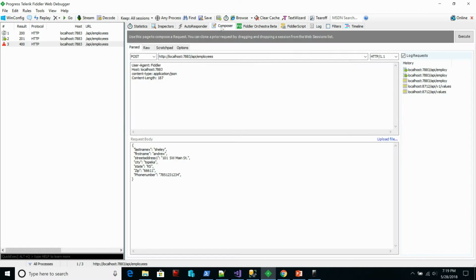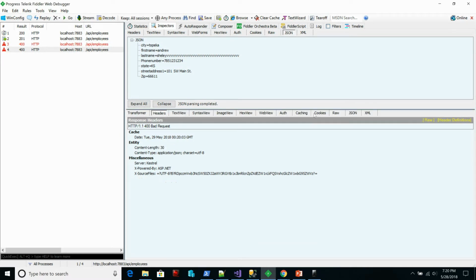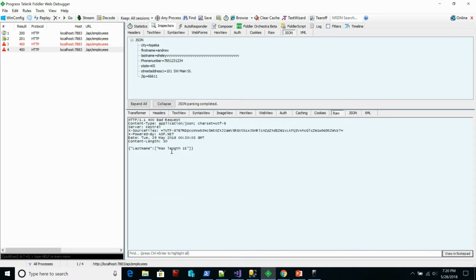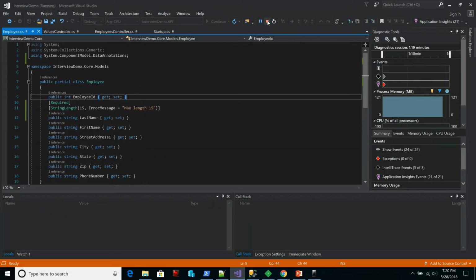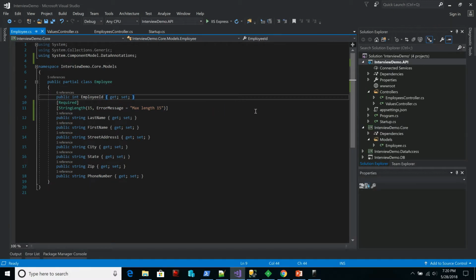So let's try my other data validation. I'm going to put this back, but this time I'm just going to make this at least 15. I should get a 400 again. This time it should be max length is 15, which was my data annotation that I put in. So we got some simple validation going. So that's all well and good.